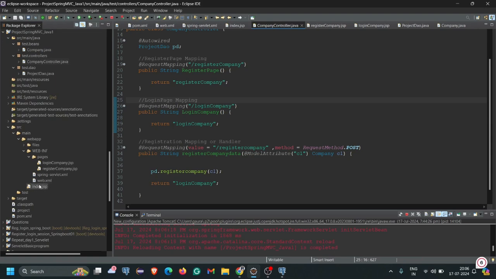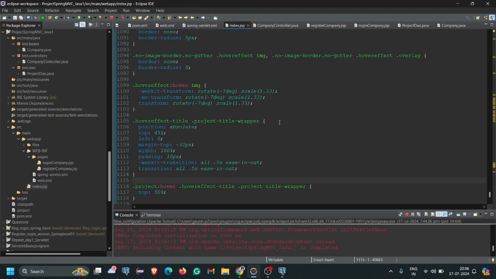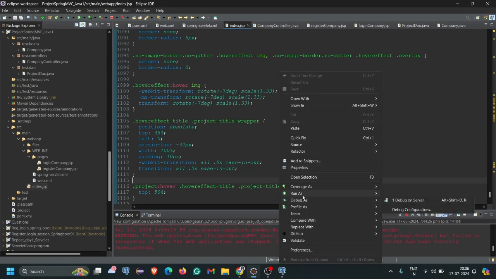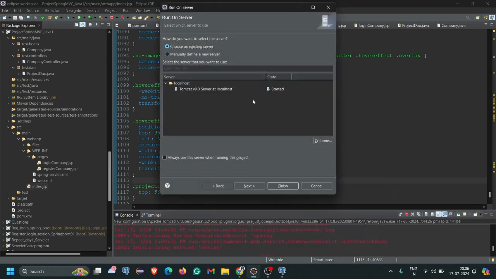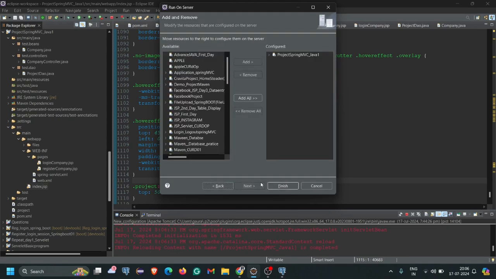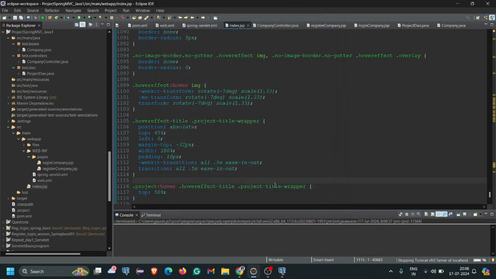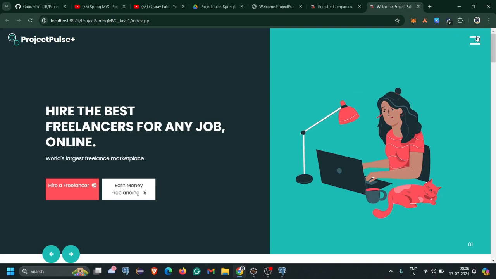So I simply run the index.jsp, then double click on that, run on server, click on Tomcat, next, and finish. Just check whether our data goes to our database or not. If we get any kind of error, we will solve it definitely. Okay, so here you can see the project has successfully run.